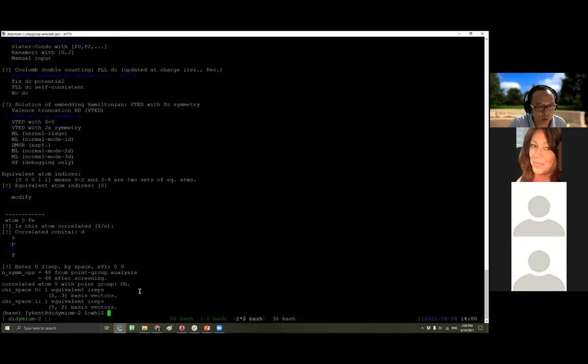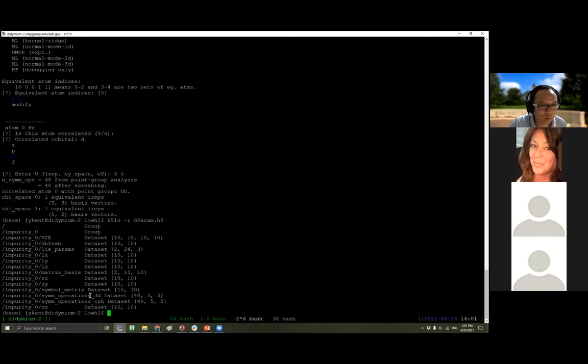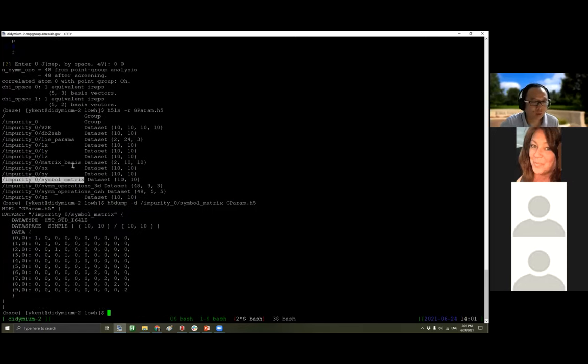Let's take a look at this one. Due to its Oh point group symmetry, all your local one-particle matrices which commute with the local point group symmetry have this diagonal form. Essentially it's just the Eg and T2g splitting. This is again because of the local Oh point group symmetry for the d orbital.